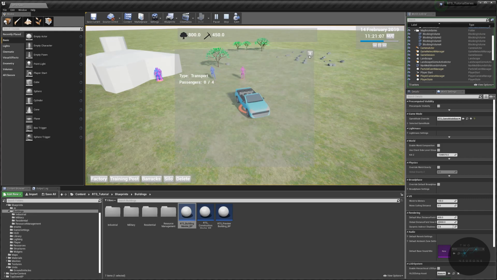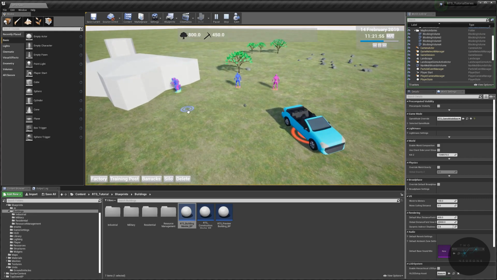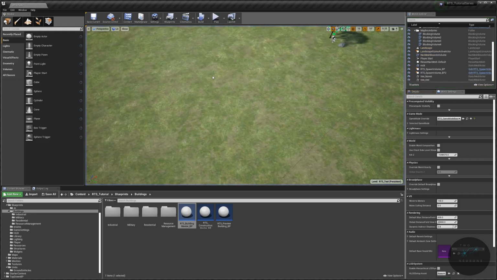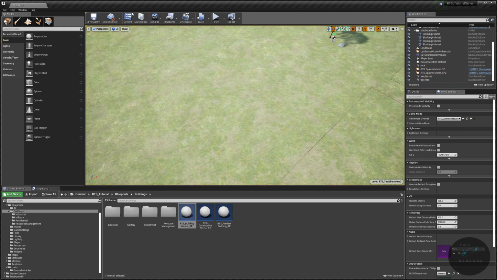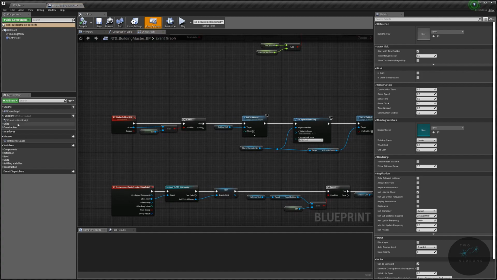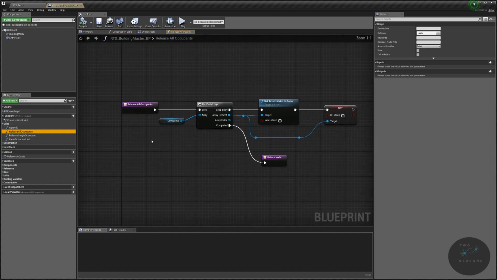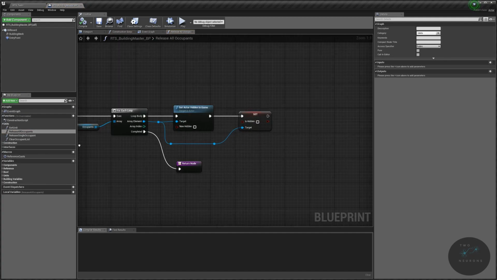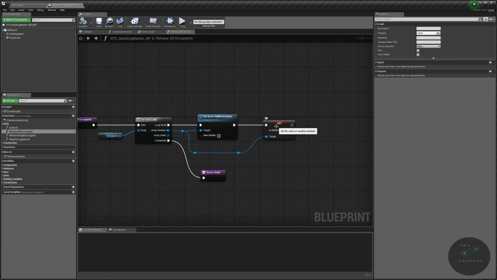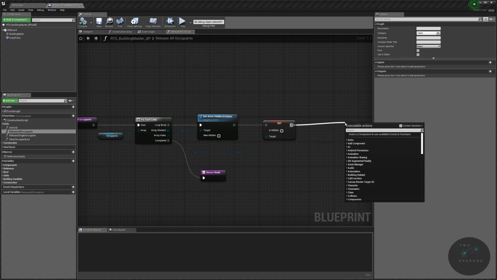Release passengers or unload passengers. And unfortunately, they have spawned into each other. So let's actually clean that up a tiny bit. When we go into our building master and it releases our units, if we go into release all occupants, what we are going to do is teleport them slightly. So we are going to grab off of this and do teleport.